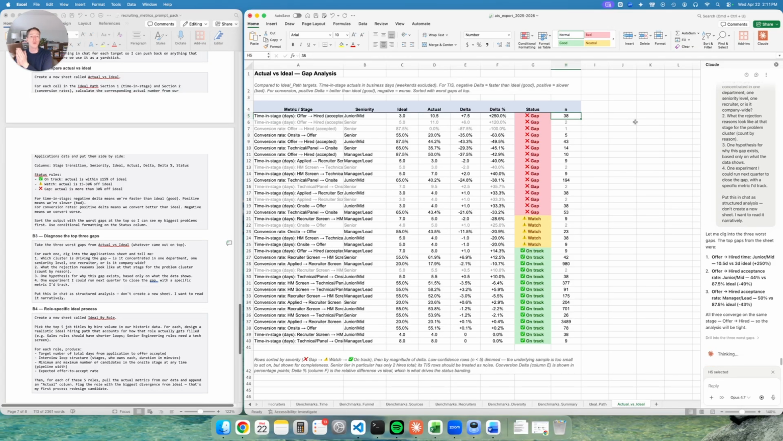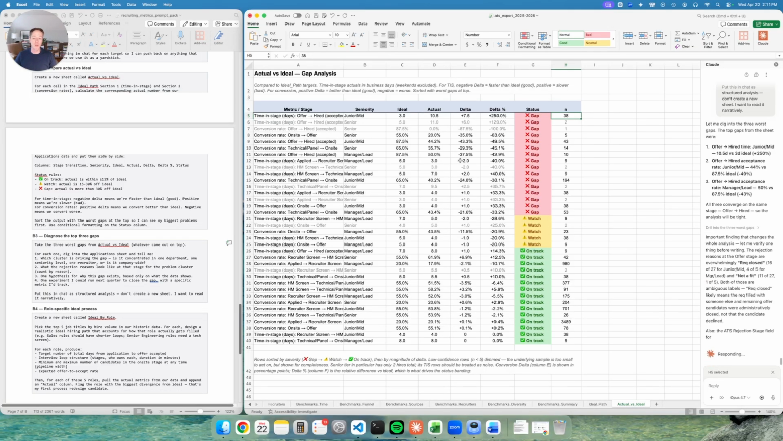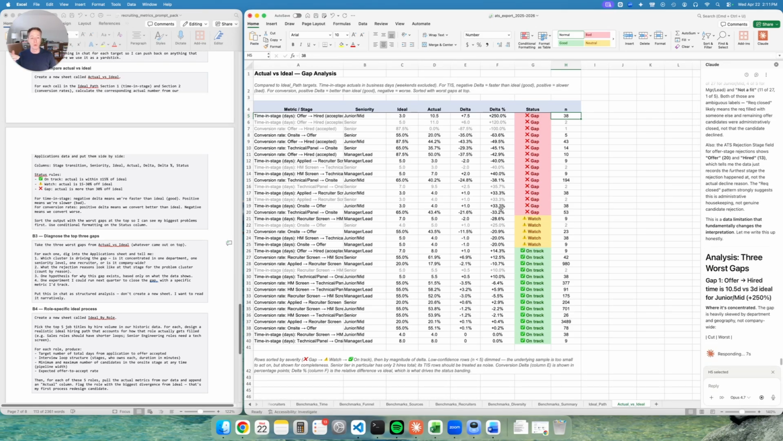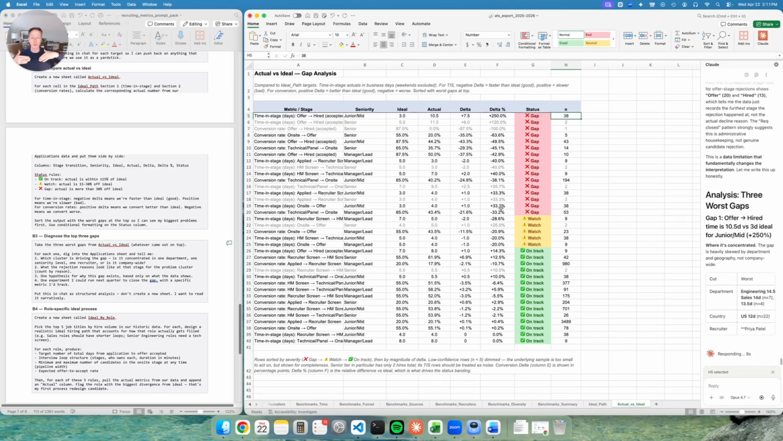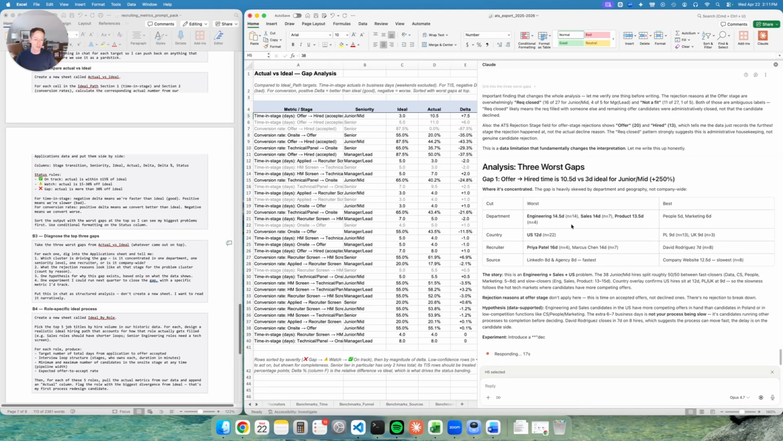So, if you know that there's a big product launch coming up and you need to staff the product team, what I would actually do is resegment this to focus only on product-based roles and figure out where the biggest gaps within the product team are and how I can actually solve those. So offer to hire, we just talked about that.